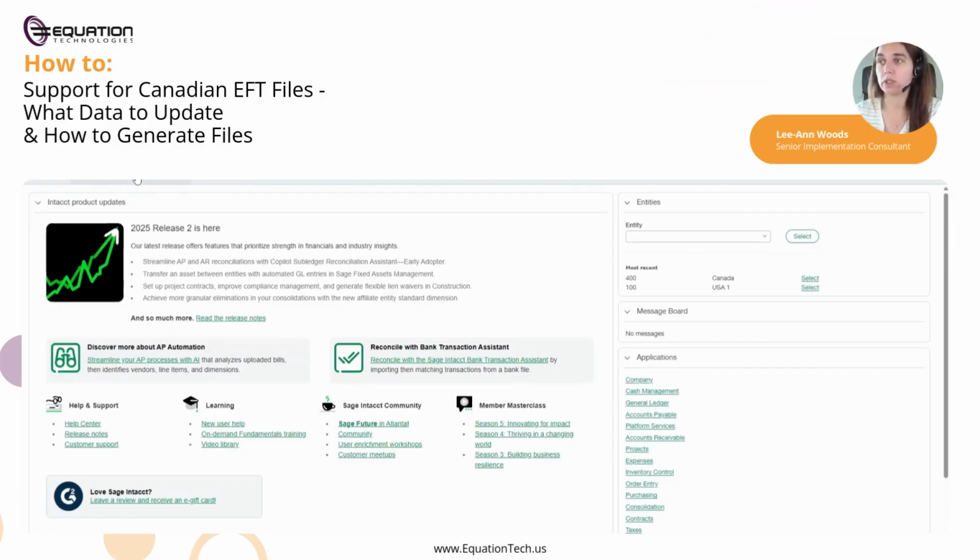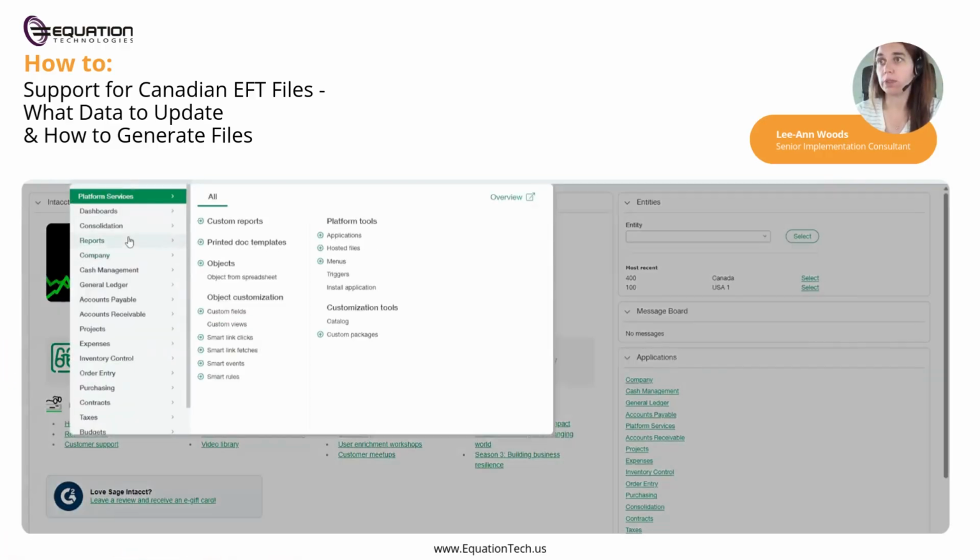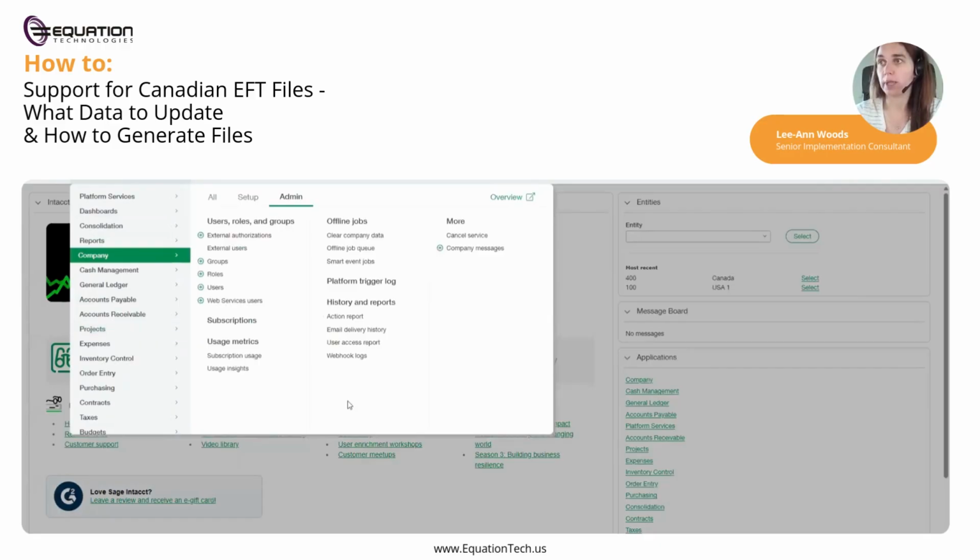So this allows you to generate the payment file in Sage Intacct, save it down to your desktop or one of your file shares, and then log on to your banking software and upload the file. So this eliminates the need to key in this information manually in your banking software, which reduces the potential for errors. So what I'm going to do is just show you where this is set up.